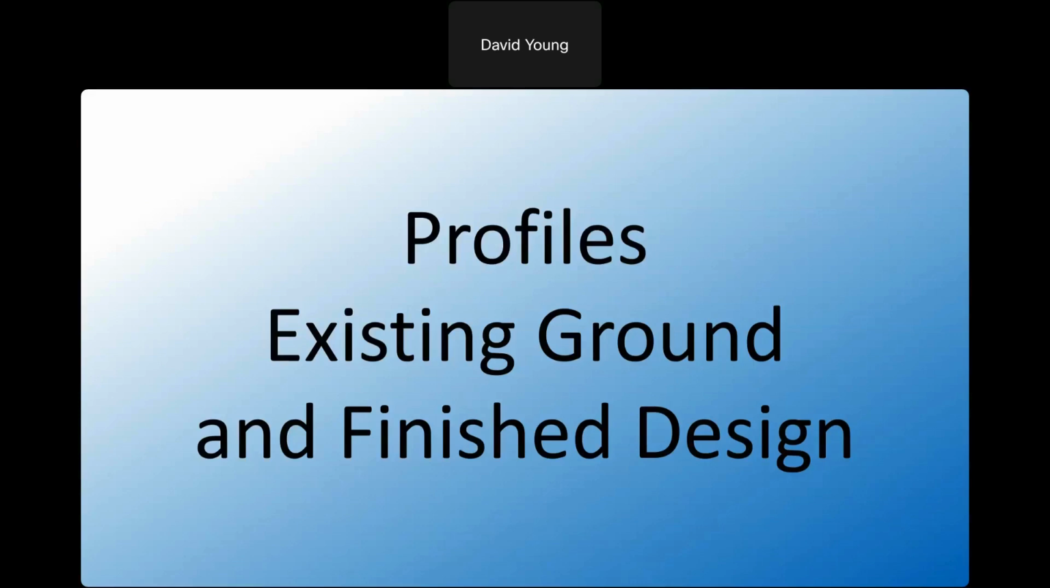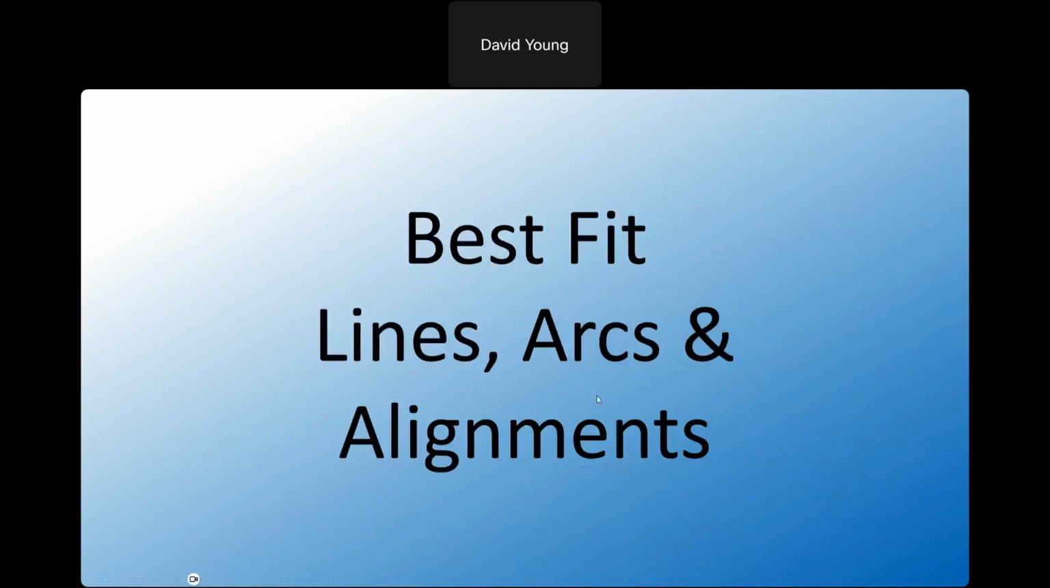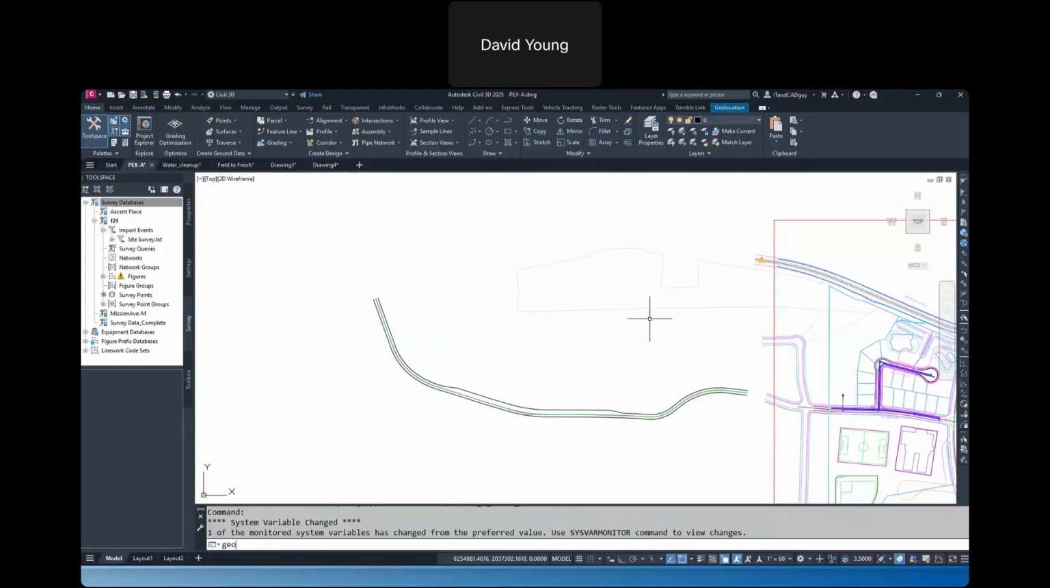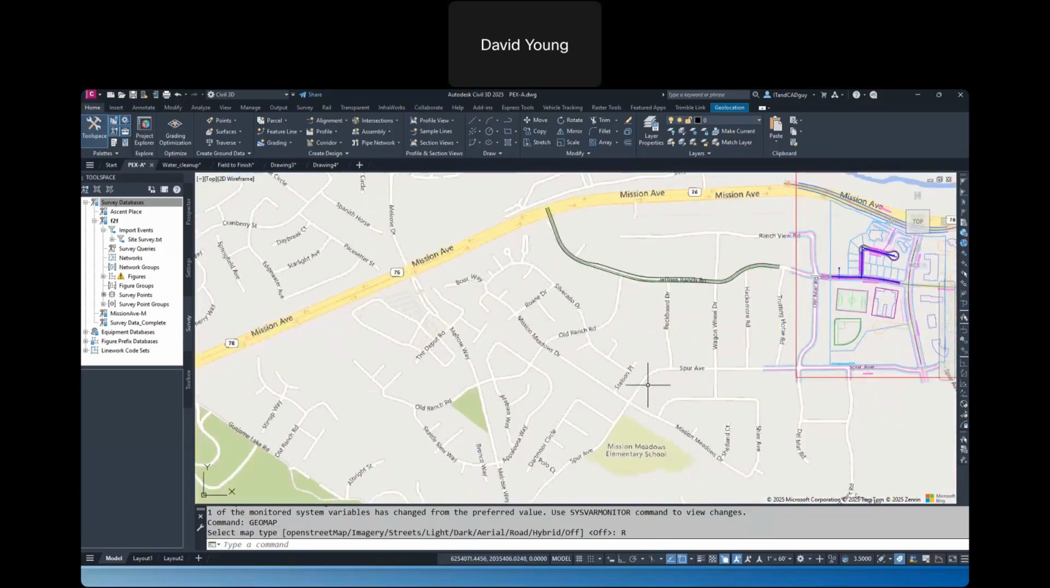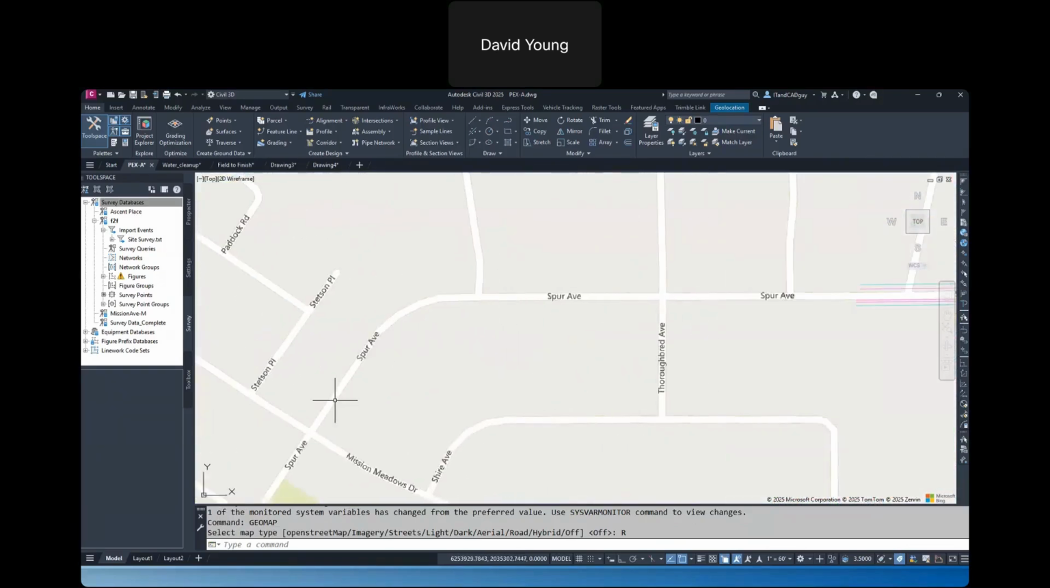All right. Best fit lines, arcs, and alignments. Let's see what I can fake in here real quick. Let's come back over to here. Let's go just road for this. Let's say I want to make a little bit of a road going through here. I'm going to draw some regular old AutoCAD points. I should have had these already created, but yeah, these could be surveyed points and probably should be.